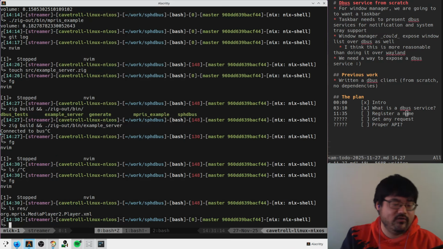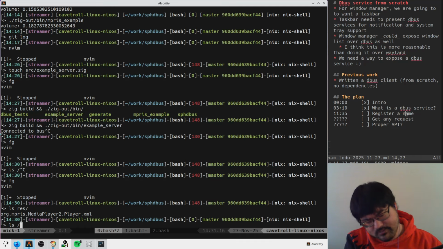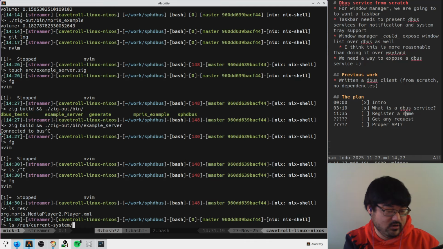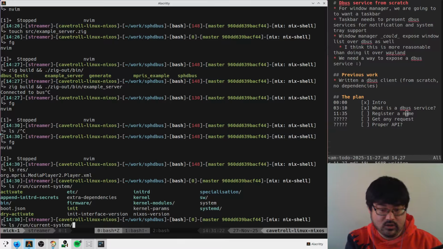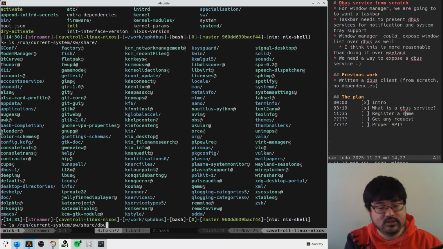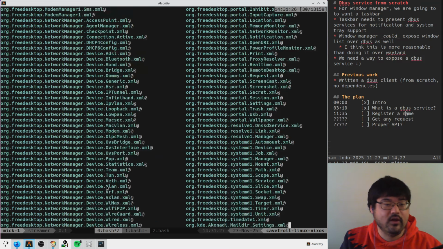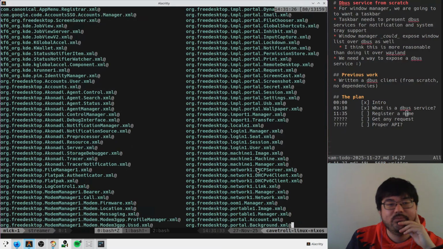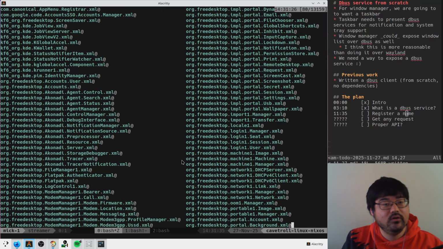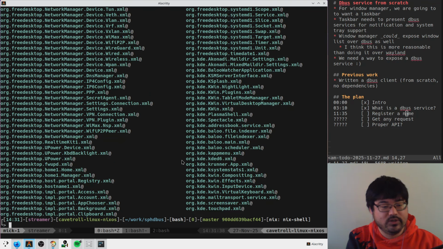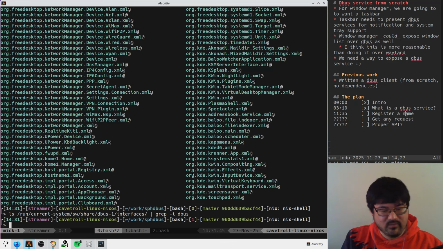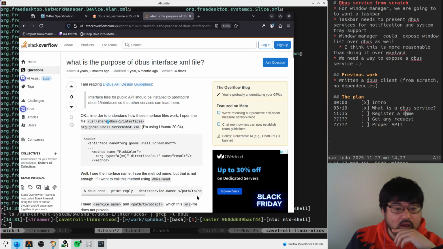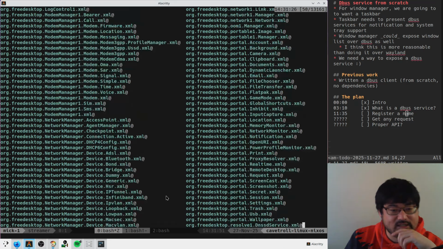User share dbus-1 interfaces. Which on my computer, because I'm on NixOS, is run current-system sw share dbus-1 interfaces. Nice. Okay, so we're looking for something that looks like org free desktop dbus, based off of what we saw there. Which dbus? Grep dbus. Well, get fucked, I guess. So it looks like we're not going to get nice API bindings to this thing.